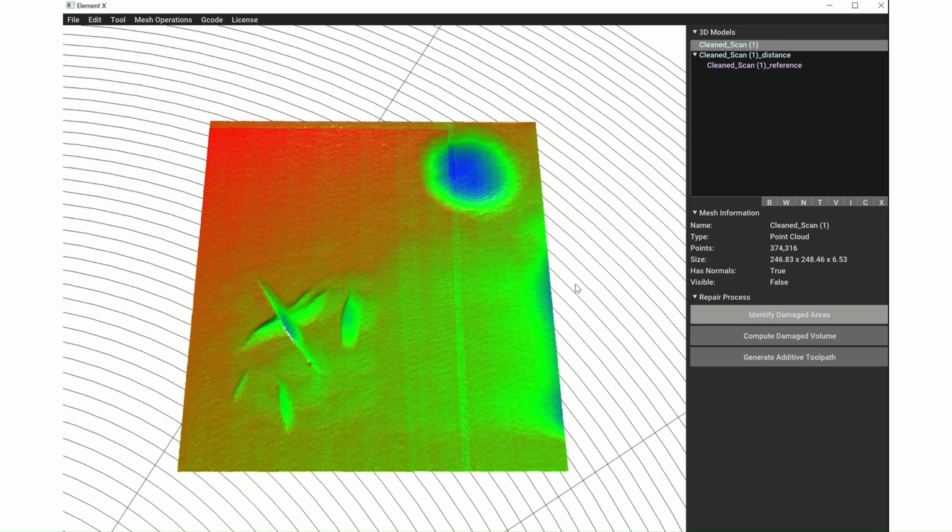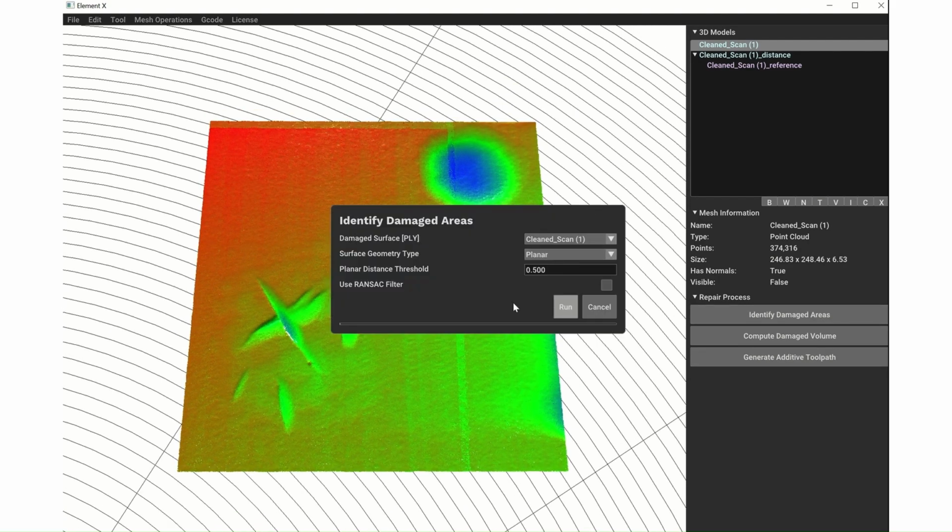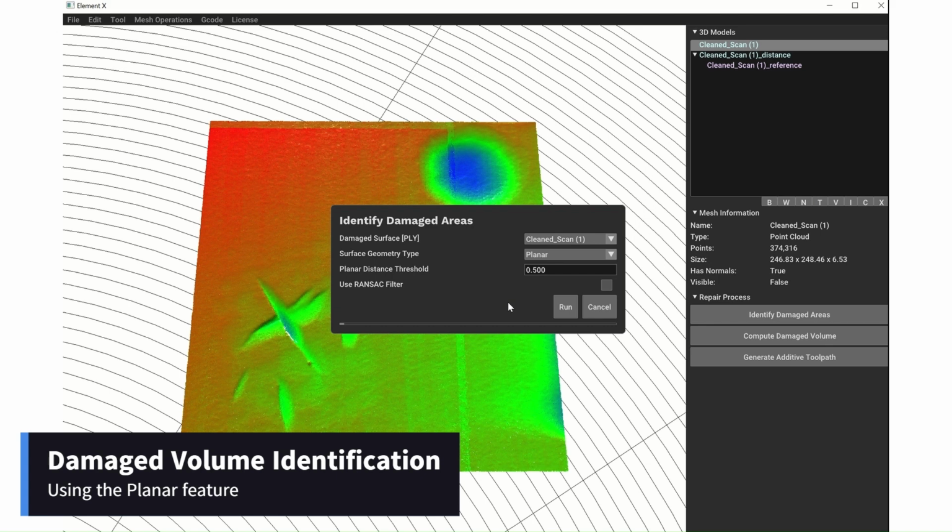To do this, select the Identify Damaged Areas button. Use the drop-down input to choose the point cloud you want to work with. Select the surface geometry type, in this case, planar. Set the accuracy level for damaged area identification. For example, a value of 0.5 means all points that deviate from the nominal plane by at least 0.5 units will be extracted. Finally, press Run to extract the damaged areas.